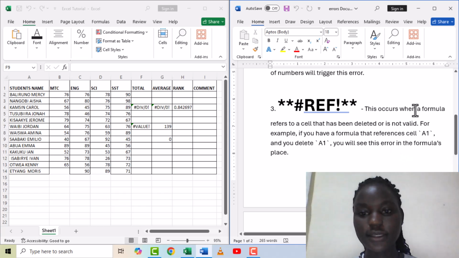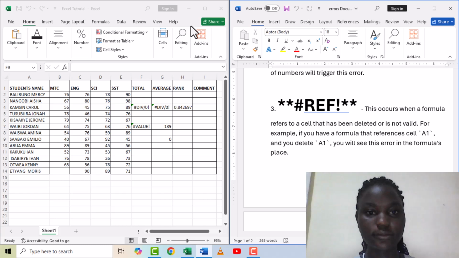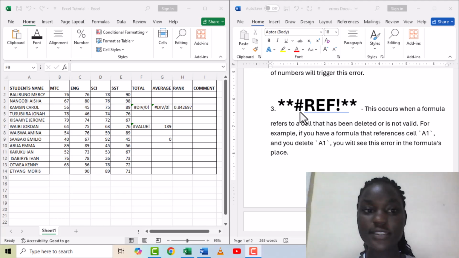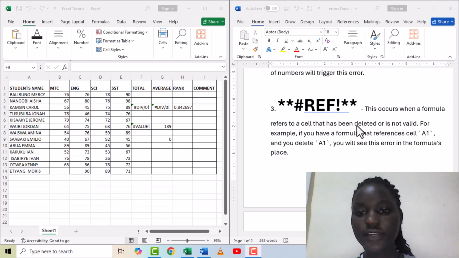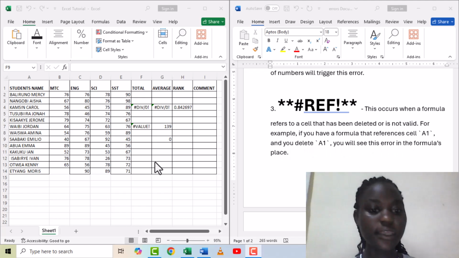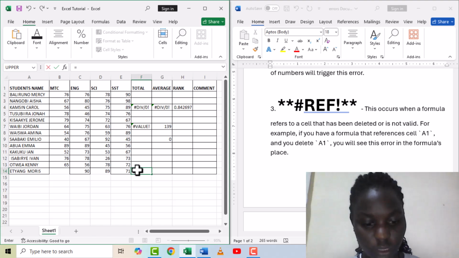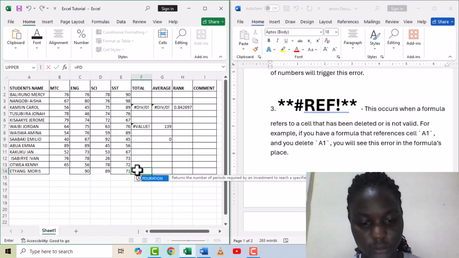Our next error is #REF!, reference. This error also often happens. This error occurs when a formula refers to a cell that has been deleted or is not valid. For example, if you have a formula that references cell A1 and you delete A1, you see this error. Meaning this reference error will come up when you work out an operation and then delete one of the cells. Let us try it out. Equals, let me get the product.